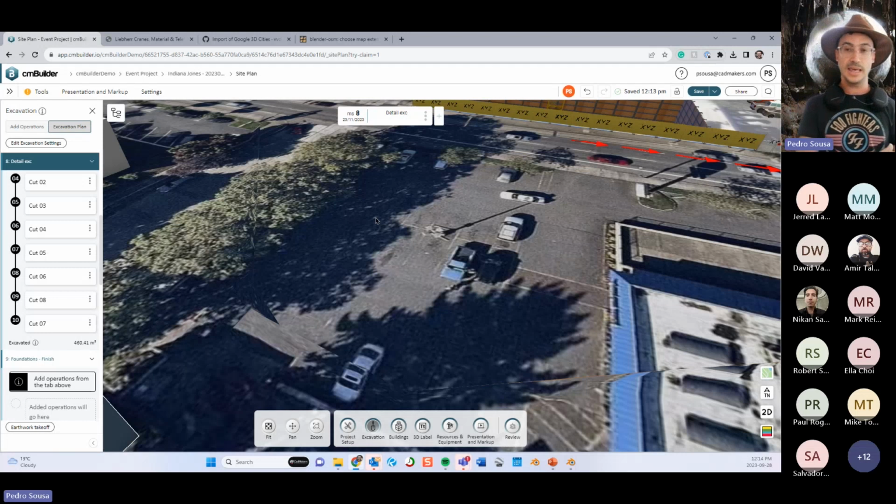So in cmBuilder, it's not like that. You don't remove the excavation because the excavation by itself is a very simple tool where you're doing the actions of removing parts on your terrain. So you have to think about the excavation as you were thinking about the excavation in real life. You're doing actions to your terrain.